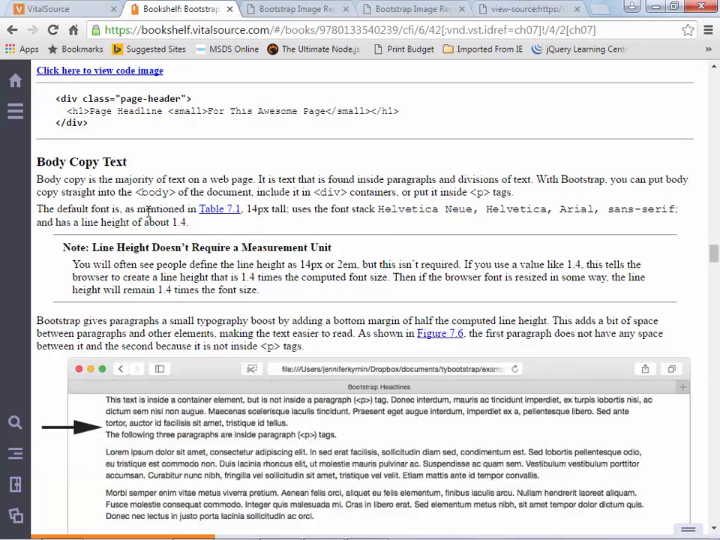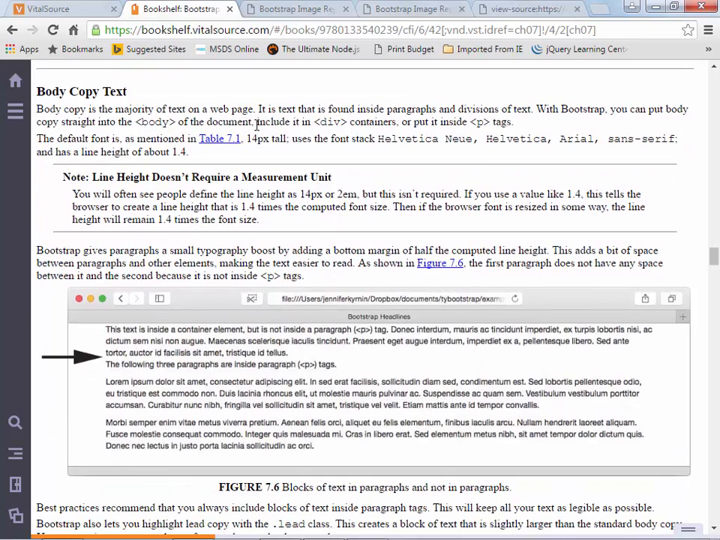Body copy is the majority of text. Well, yeah, that's everything that you find basically that's not a heading. All right, it's your div text, but mainly it's your paragraph text. As it says, with Bootstrap, you can put your body copy straight into the body, include it in divs, or put it in p tags.